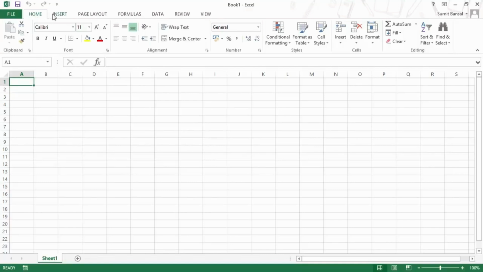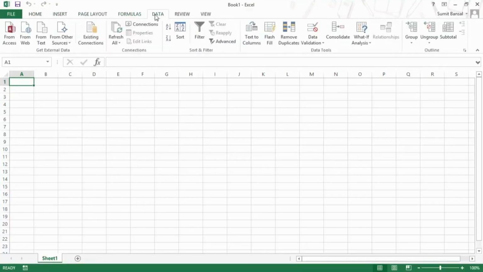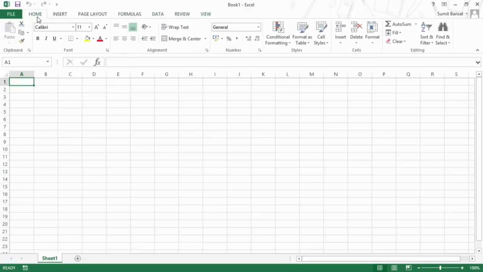And there are a lot of tabs at the right of File tab. I have Home, Insert, Page Layout, Formulas, Data, Review, and View tab. This feature of tabs and ribbon was introduced in Excel in the 2007 version. And this was a major enhancement because it makes it really easy for a user to access these commands.